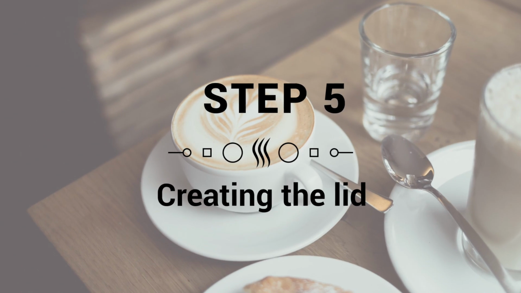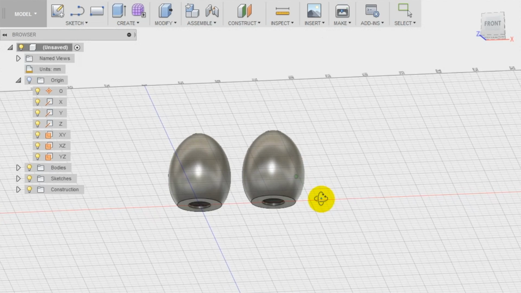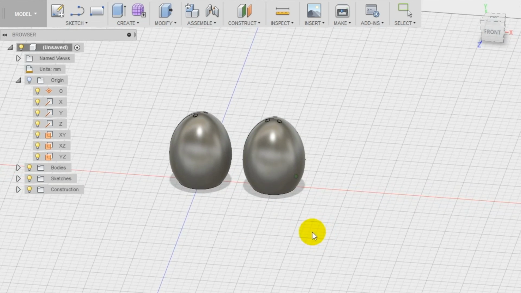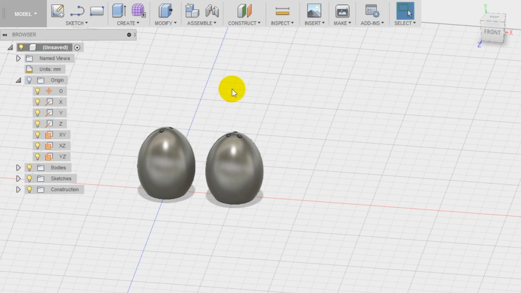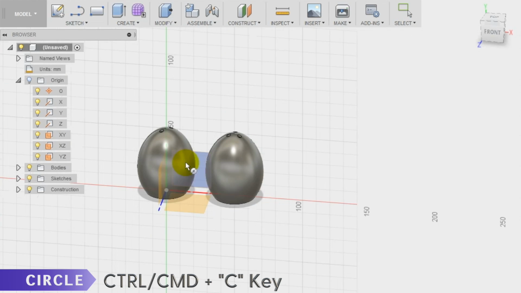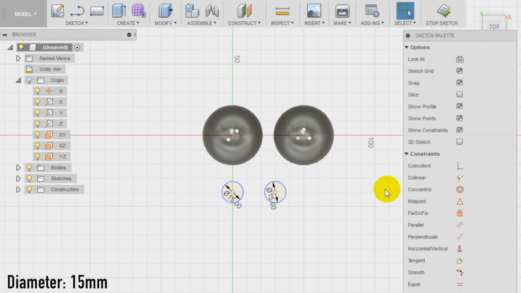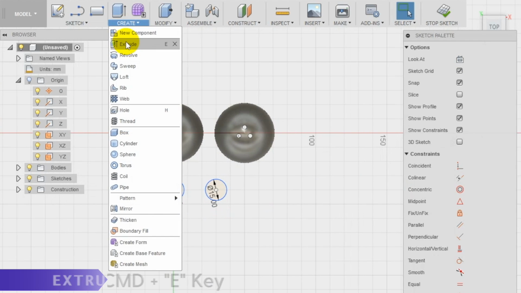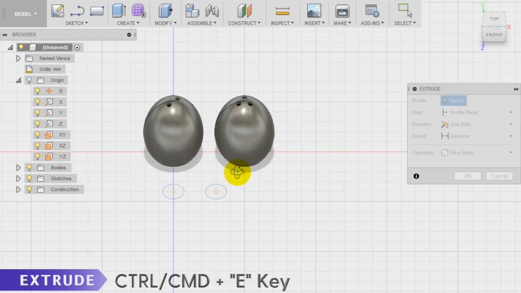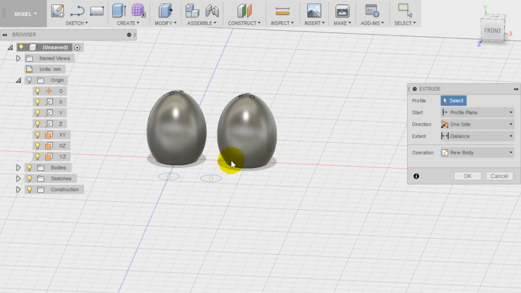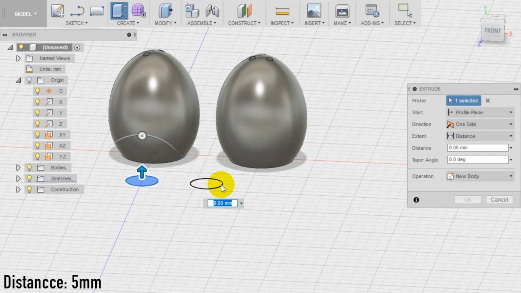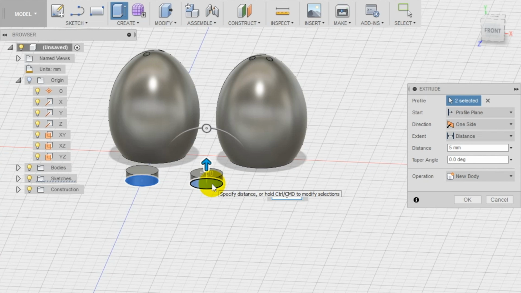Step 5. Creation of the lids. Now that we can refill our set, we need a couple of lids to close the bottoms. Let's start a new sketch on the top plane again and draw two circles of 15 mm of diameter. We are using the same dimension of the holes. Now, select once again the extrude tool and extrude the two circles of 5 mm, but this time set a taper angle of 15 degrees.